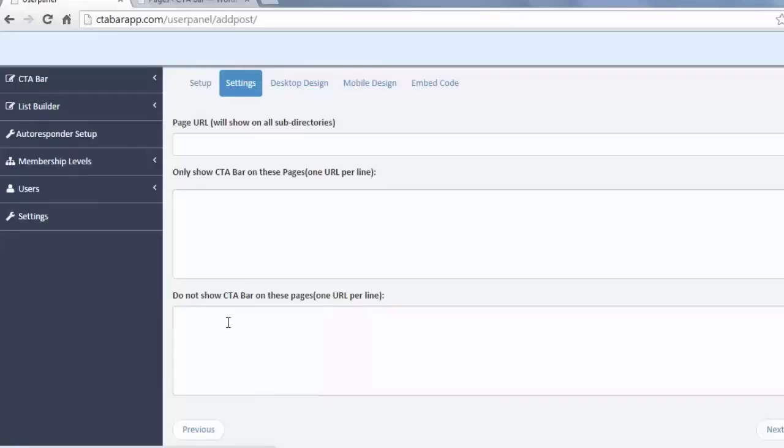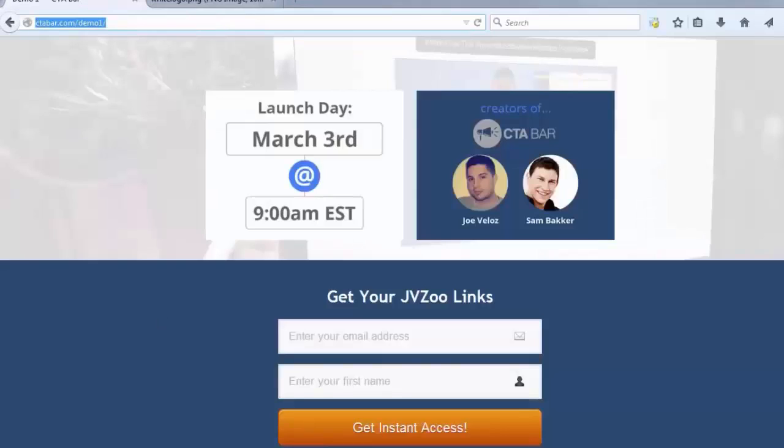This bottom section is an exclusion. So as an example, if I put mywebsite.com right here as the page URL, it's going to show up on that URL as well as all the subdirectories of mywebsite.com. So what I can do here is, let's just say I don't want it to show up on my about page. I can put do not show CTA bar, and I can put mywebsite.com/about.